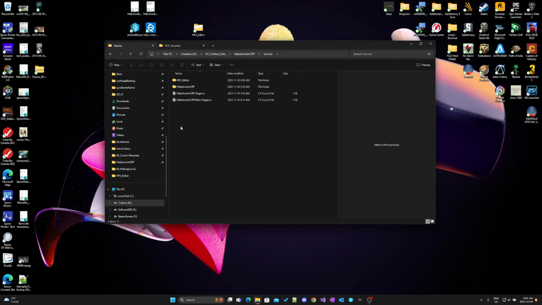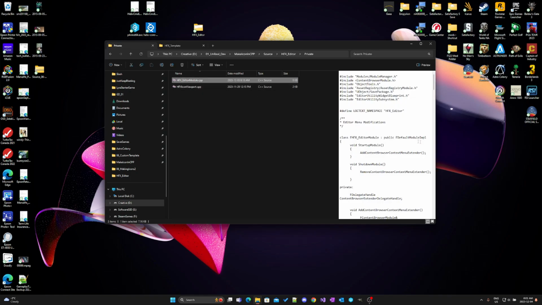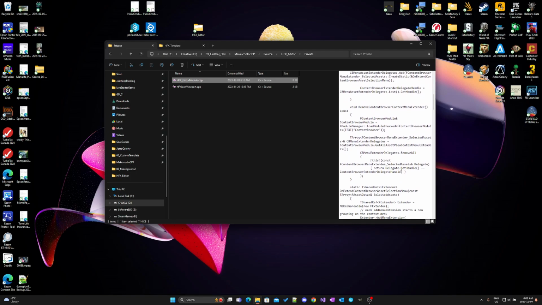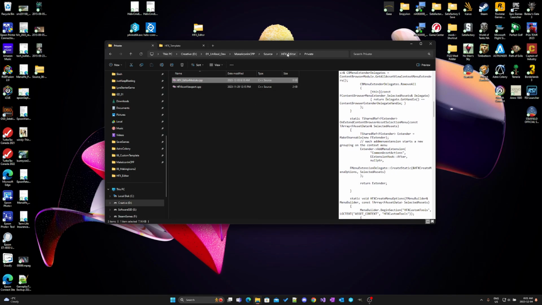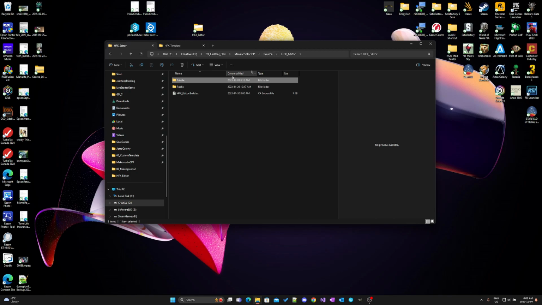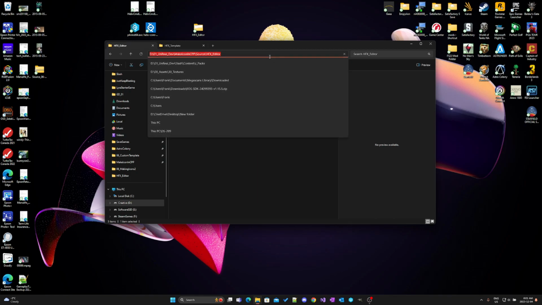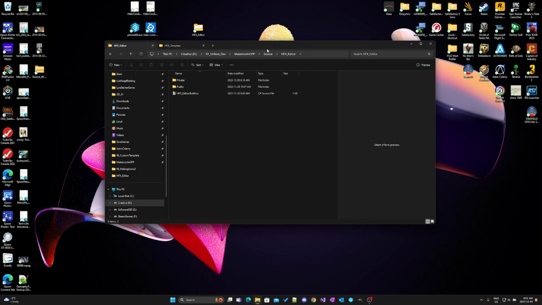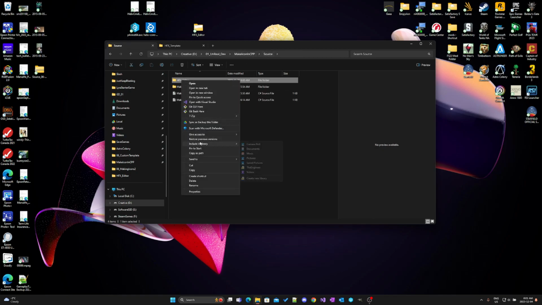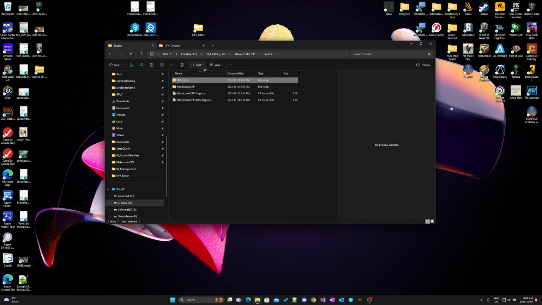So I'm going to go into my source directory and I'm going to just grab my HFX editor, because that's where we did make some changes in our CPP file where we extended our menu. And I think that's all that we adjusted for this last bit. So I'm going to just copy that entire folder.